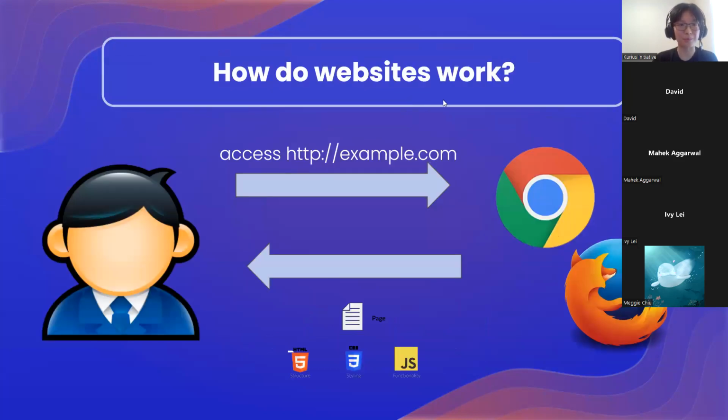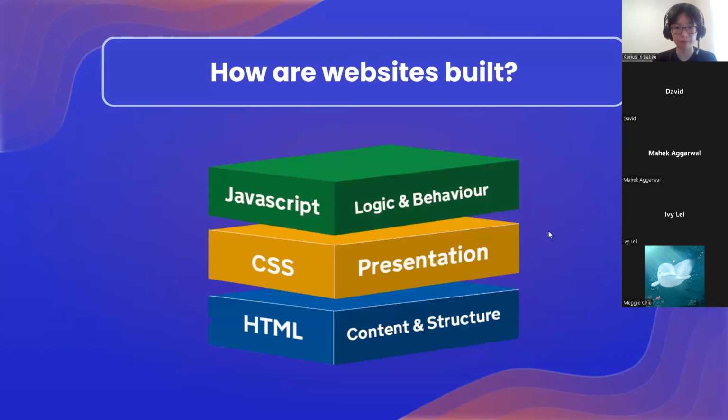Basically, first of all, how do websites work? Well, whenever you want to access a website, usually you type in an address of the website you want to access, for example facebook.com, and then the browser is going to fetch the HTML page and render it for you so that you can see the page in your browser.